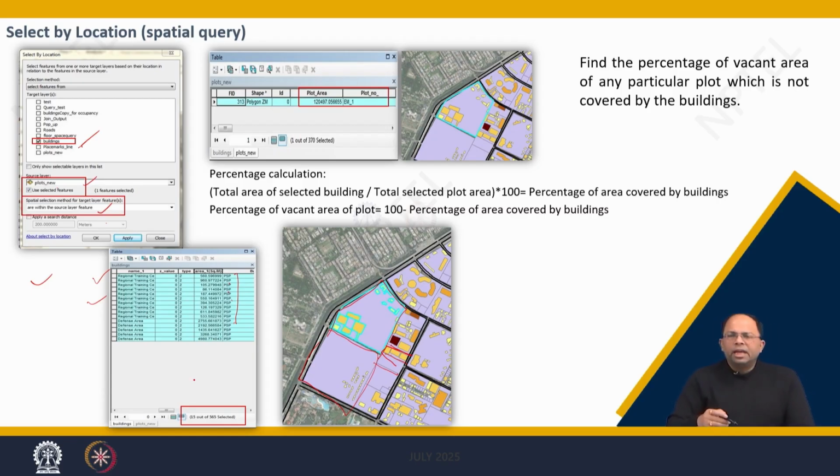And then, if we write the query, we can also do some calculations to add a particular column over here which says that the total area of selected buildings divided by total selected plot area into 100 is the percentage of area covered by buildings. That also we can add to this particular data set or the particular output.